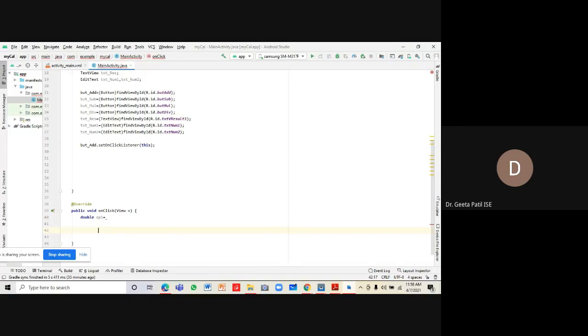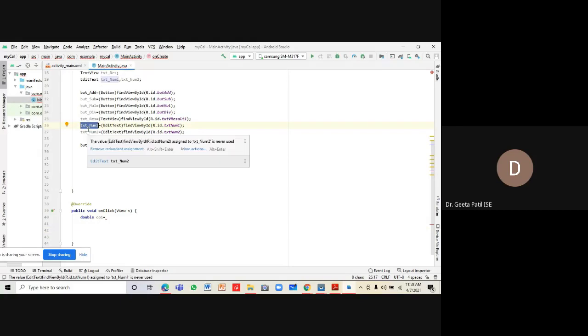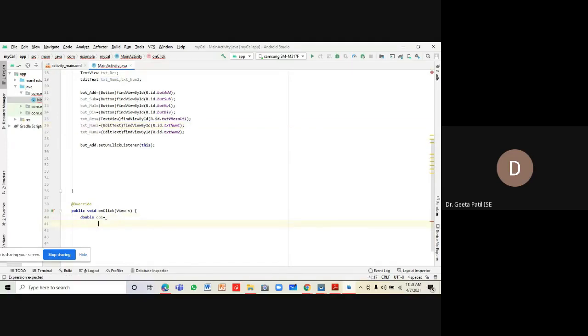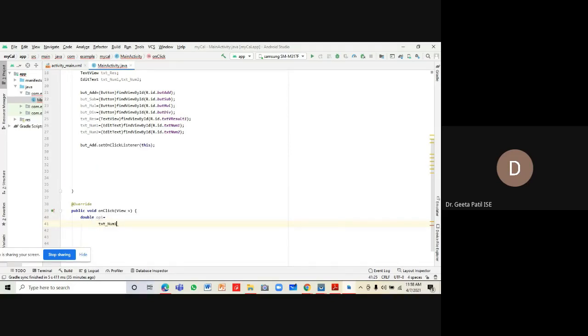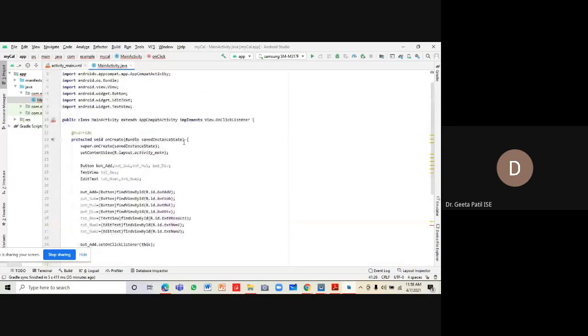First step is we have to read the text from the text field. What is the name of that text field? It is txt num1, right? txt_num1 is the reference to txt num1 from XML. So we have a method. Let me write it over here. txt_num1 dot. One minute. This is not done.